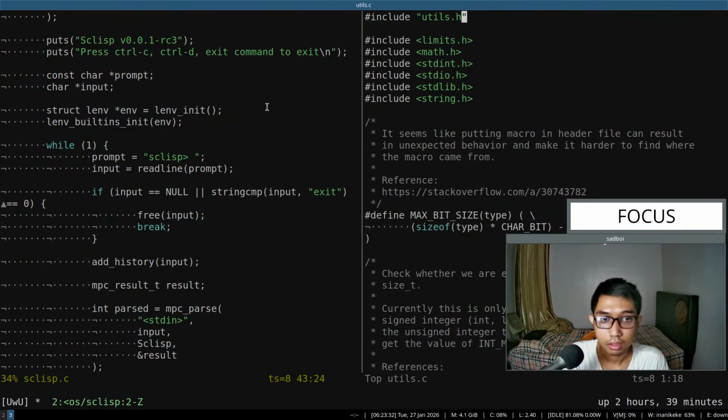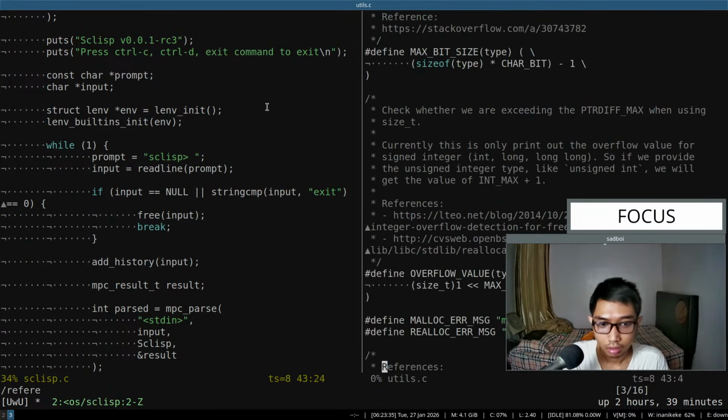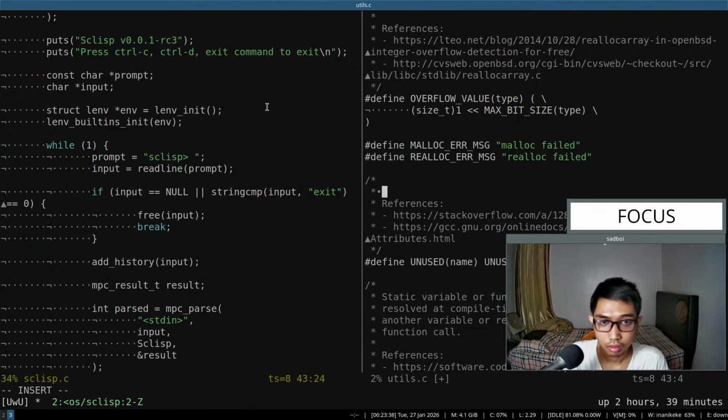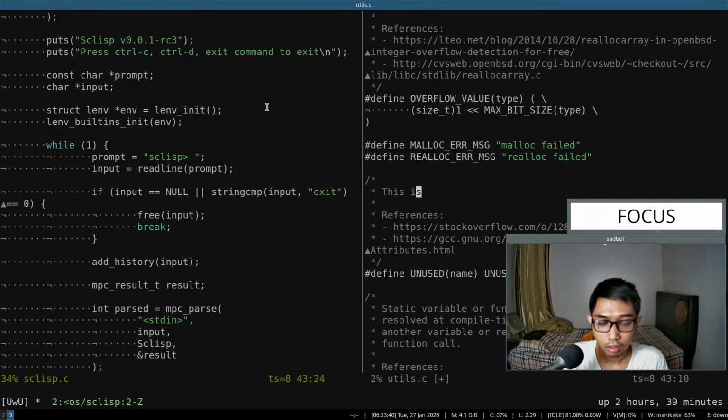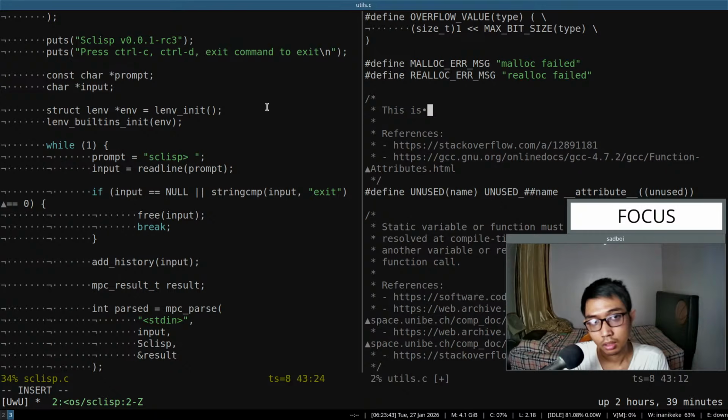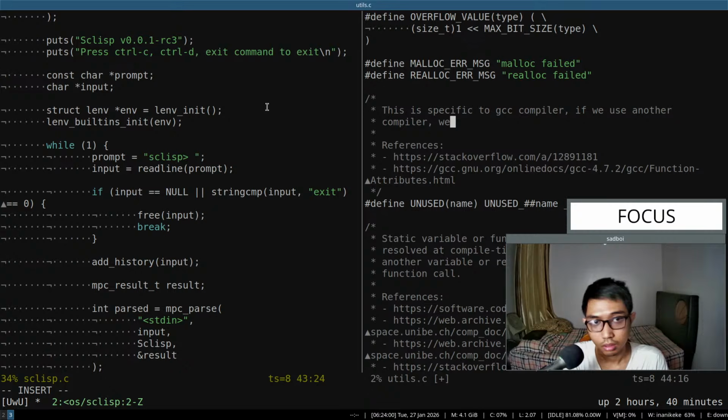Wait. This is specific to the GCC compiler. If we use another compiler, we might need to change this.